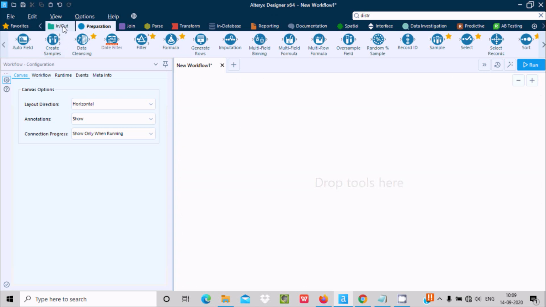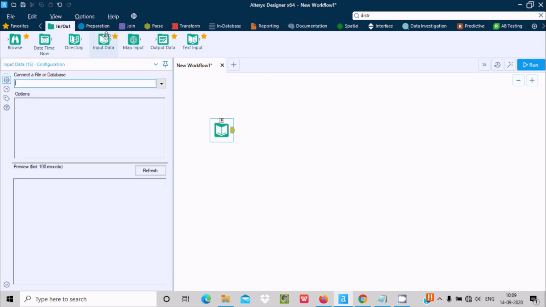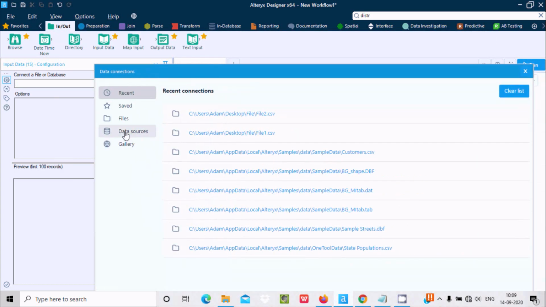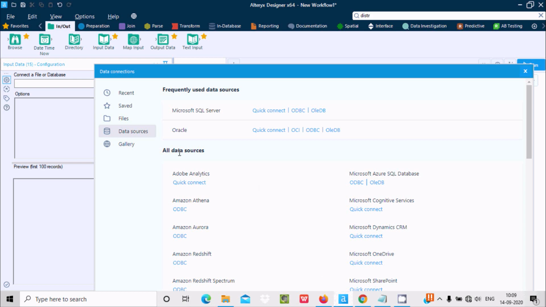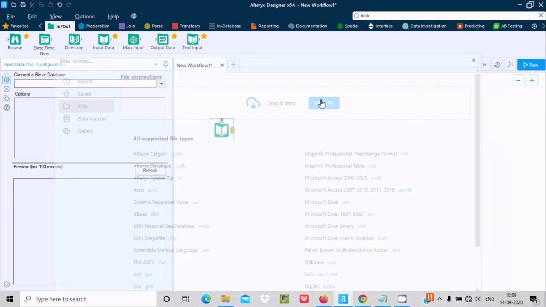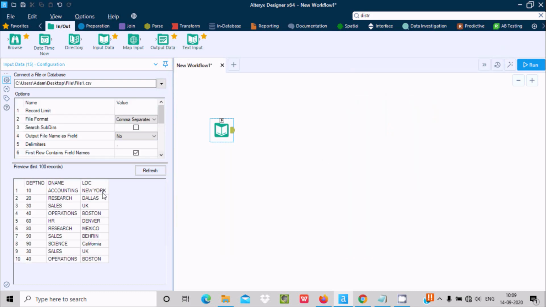For our data presentation, let's go to the In/Out tab, and here first we need to drag this Input Data tool. Now here, connect a file or database. Let's click on this drop-down. From here you can go to the database, whatever you like, or if you want, you can select a file. So I'm going to select the file, click on select file. Now I'm going to use file 1, this is the CSV tab, click on open. Now you can see this is the data inside file 1.